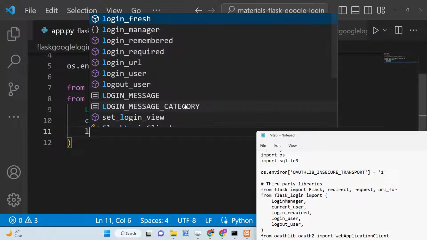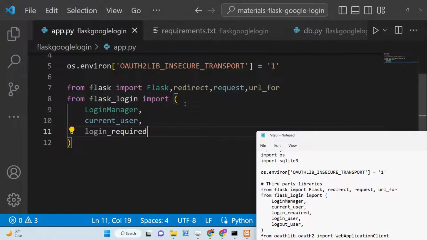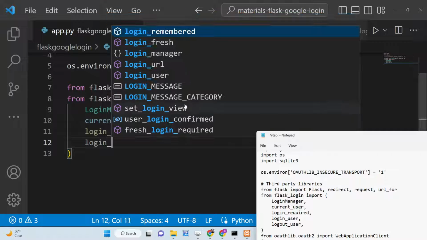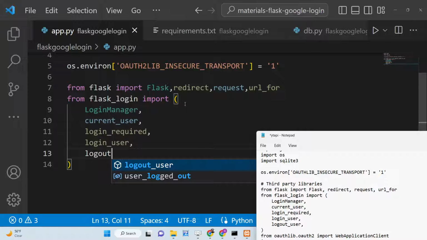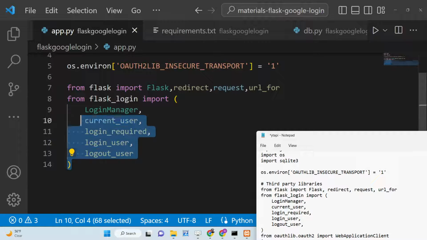After that we have login_required. This is for the validation. The user must be logged in. And login_user, so this will contain the information about the logged in user, and logout_user. This is a method used to log out a user. So these are different kinds of methods available right off the bat for us for implementing the authentication. So this makes it very much easy.